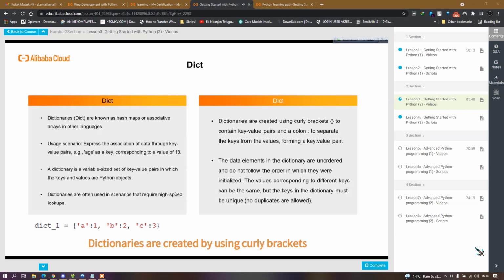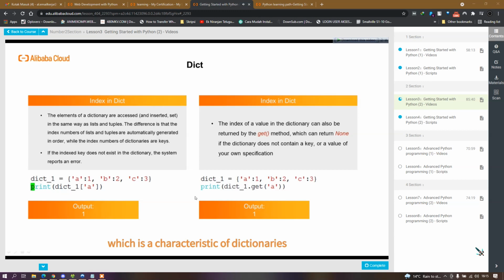Dictionaries are created by using curly brackets to contain key-value pairs and using colons to separate keys and values to form such a key-value pair. Then the dictionary, its data elements are unordered, unlike a list, where the elements inside the list are ordered. The elements in the dictionary are not arranged in the initialized order. Different keys can have the same value, but the same key must have the same value. That is, no one key corresponds to more than one value, which is a characteristic of dictionaries.